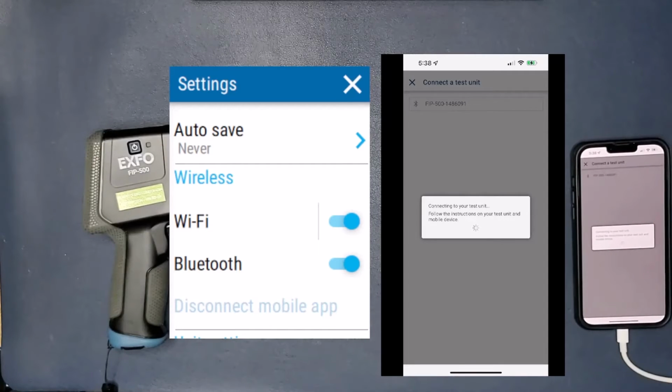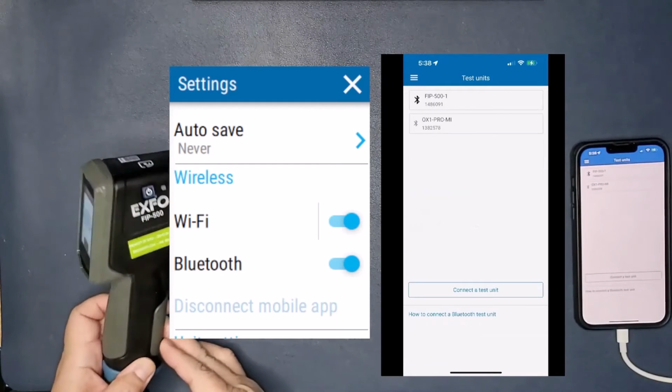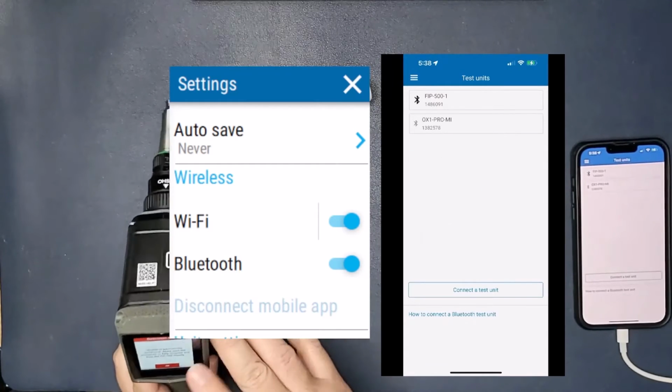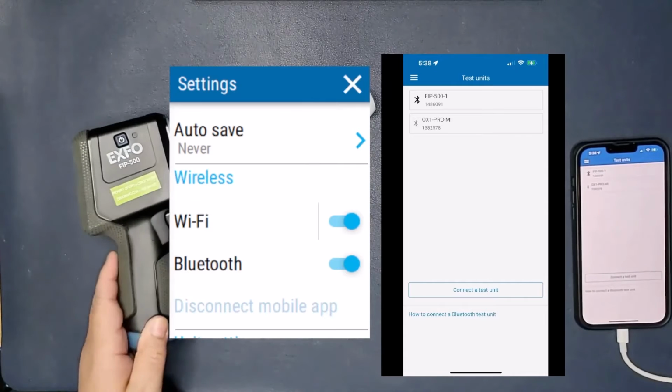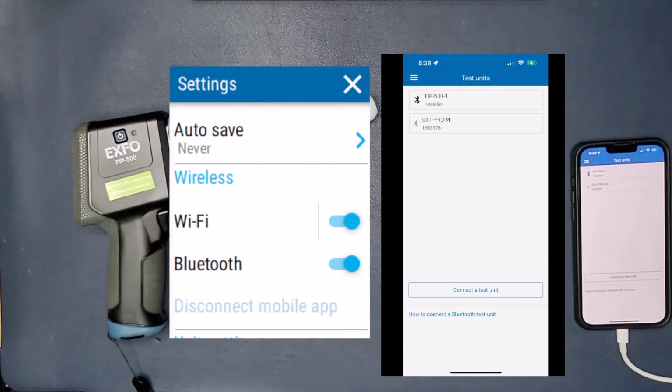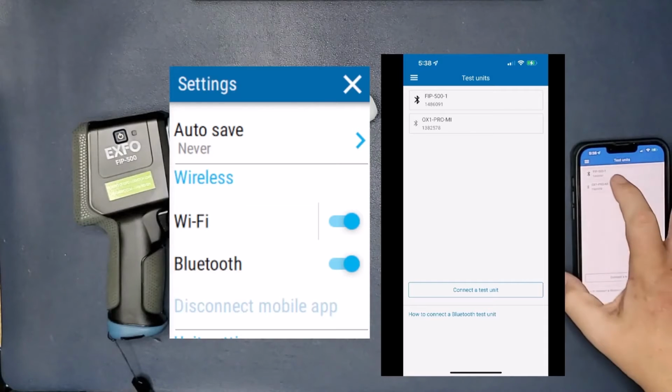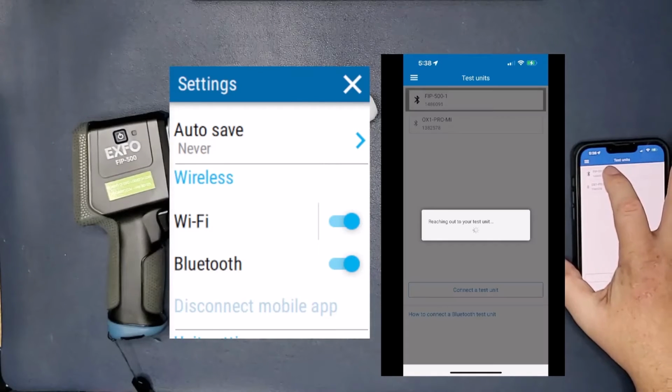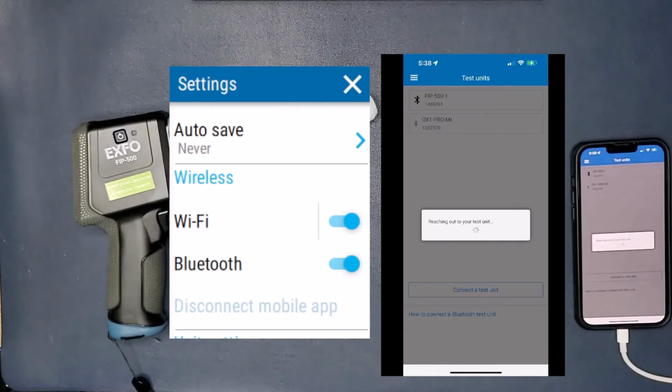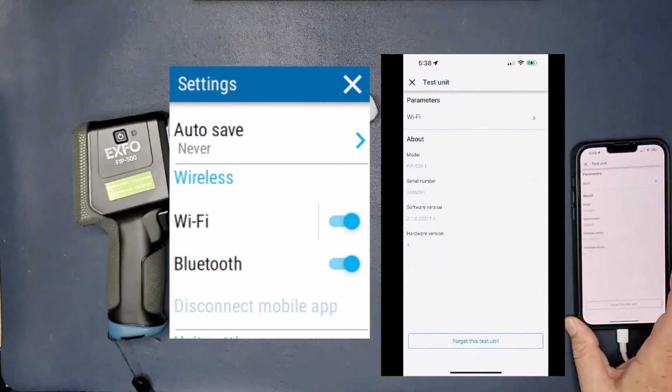It is now trying to connect to the unit. On the unit itself, I might have some dialog boxes that pop up. If I do, I go ahead and acknowledge them. Now my FIP-500 is connected. I'm going to go ahead and highlight the FIP-500, and you'll see where it says reaching out to your test unit.